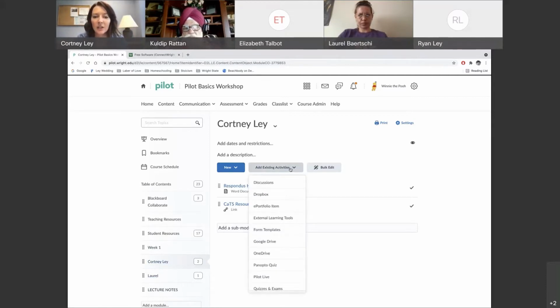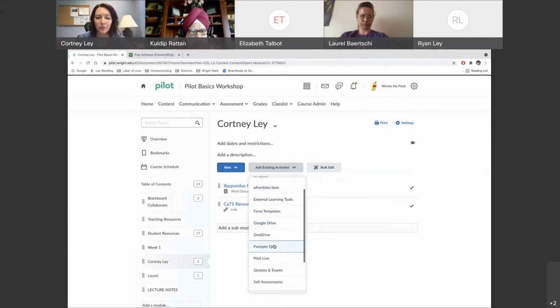So under the Add Existing Activities, this is where you can put links to assignments from throughout Pilot directly into your module, which can make it a little bit easier for the students to find so they're not going through all the navigation bars at the top. If you have different discussion boards, you can post them here, Dropbox, anything that is in the Pilot page, and we'll go through each of these too, then you can actually link it in the content module.